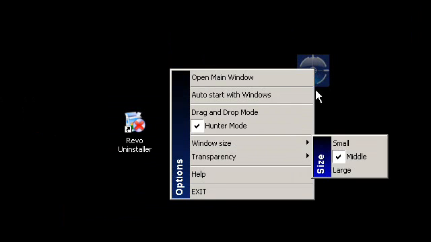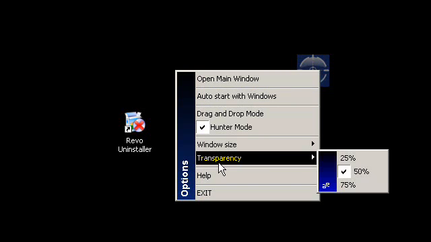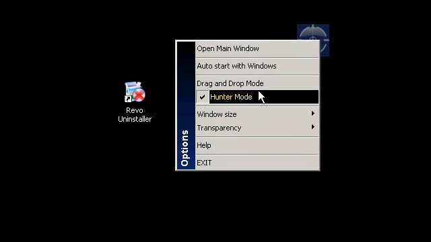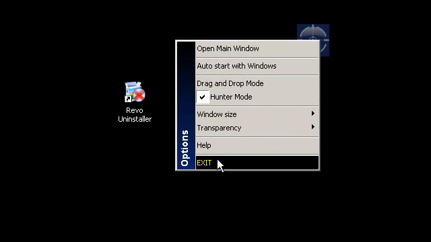So this is a very useful mode. This is the hunter mode, and if you want to change it, just right click it and click on open main window, or you can choose the transparency, drag and drop mode, auto start with Windows, and you can exit.